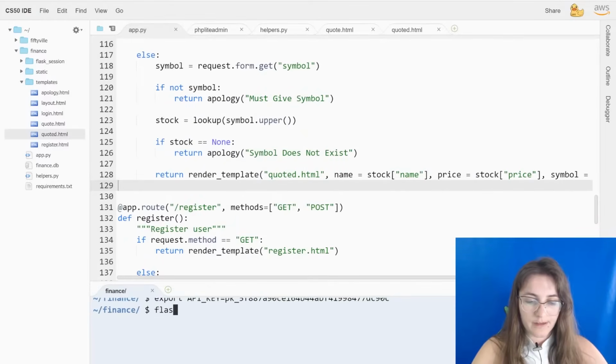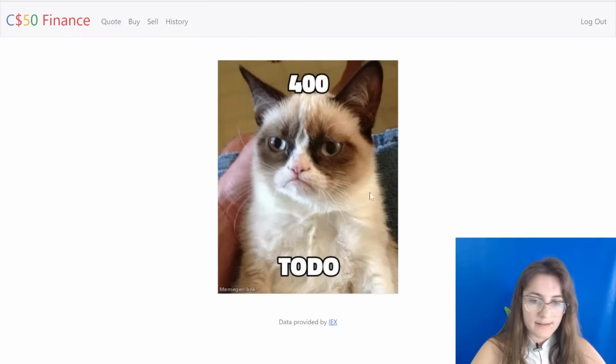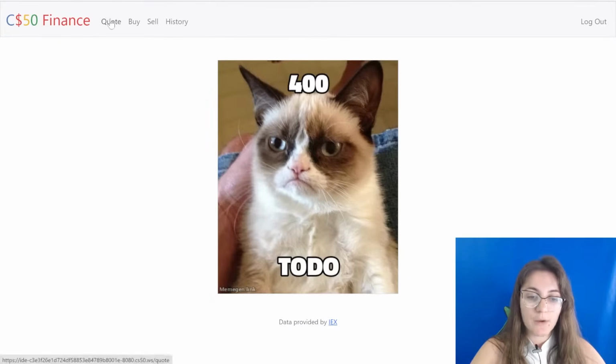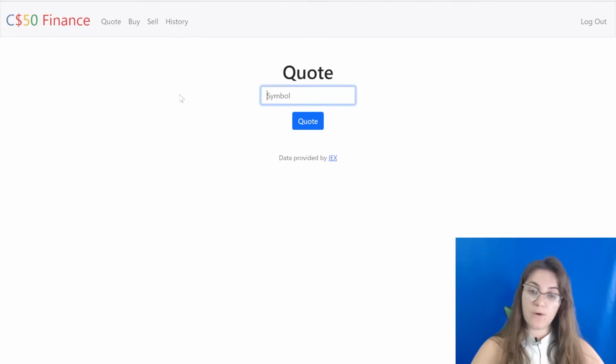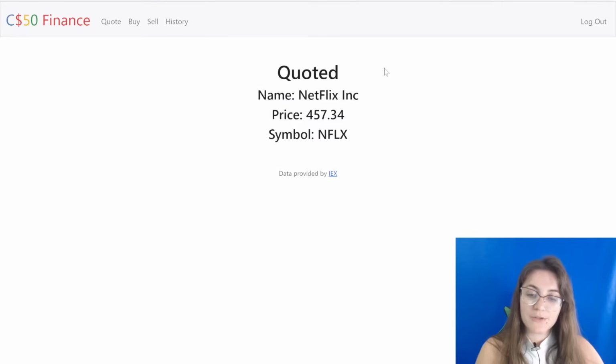All right, so let's see if this is working. If I do flask run, and let's open up here again. So now we're logged in, it remembers us. Now let's see the quote route. If I click quote, we're seeing here the HTML file we created, the quote page where we have the heading, an input, and the button. So for example, if I want to know the quote of Netflix, I think it's NFLX. If I do quote, it's going to return the information about this symbol: Netflix, the price, and the symbol. All right, so this route is working.